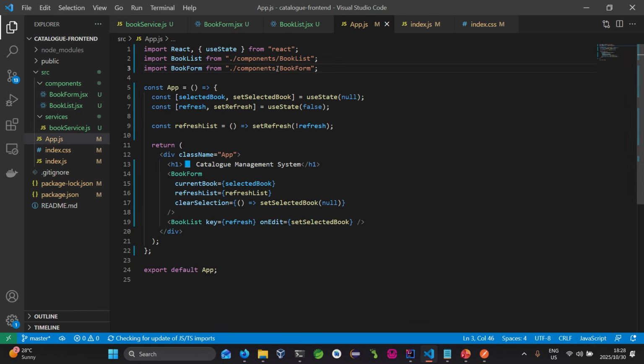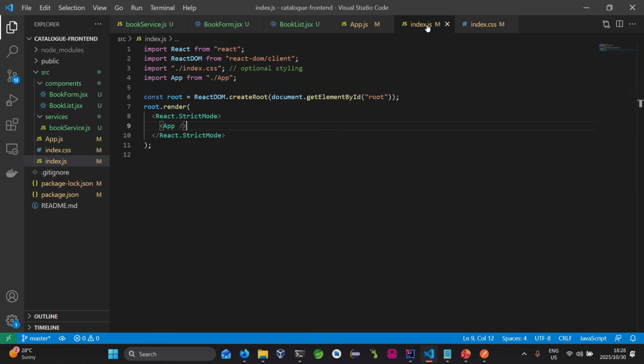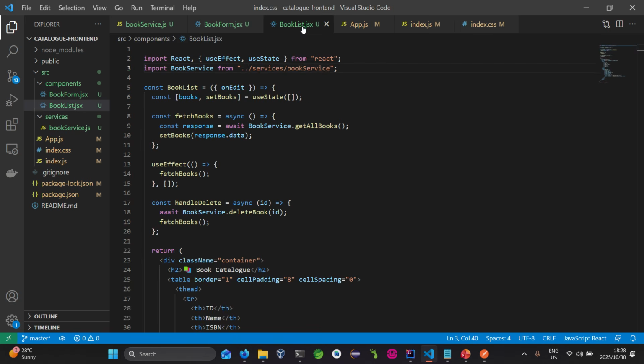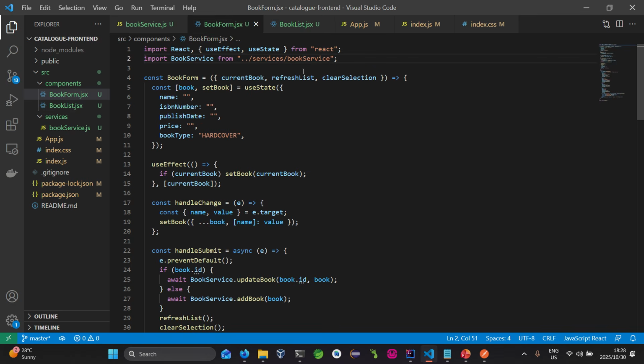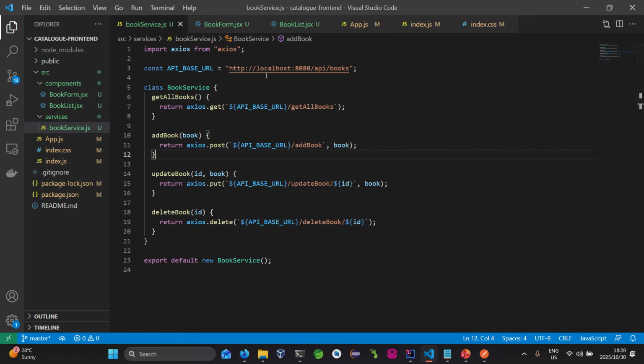Okay, book forms are fine, they are matching. Book list, let's look at this one, index, yes, that's matching as well. So that was that error that you got there. Book form, yes. Okay, now it should start fine, folks.